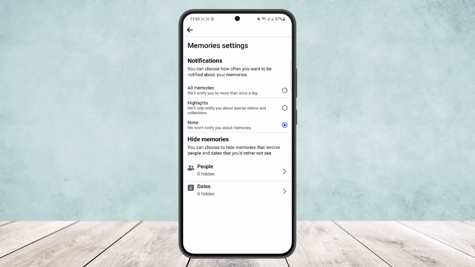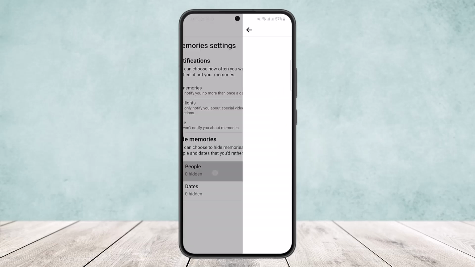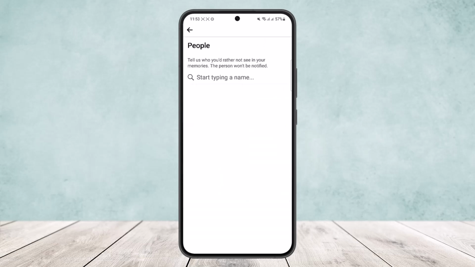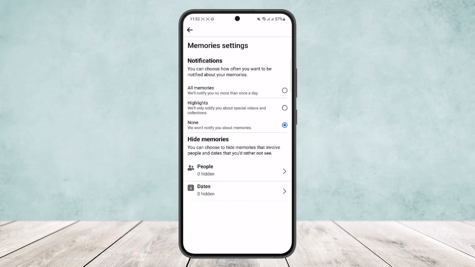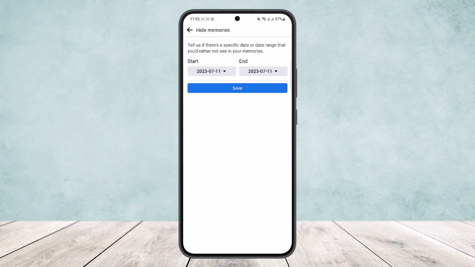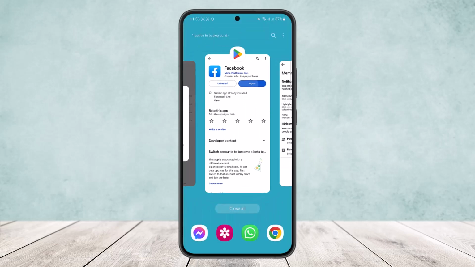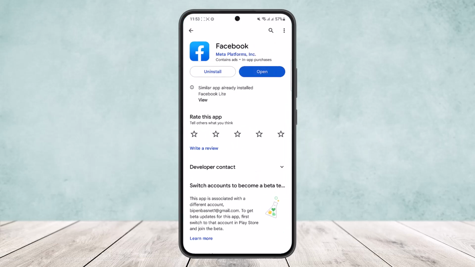And if you want to hide it, you can choose to hide memories. You can hide it from certain people here. You can search for the name here and you can hide it from them, or you can hide for certain dates' memories. So this way you can find and adjust Facebook memory settings.